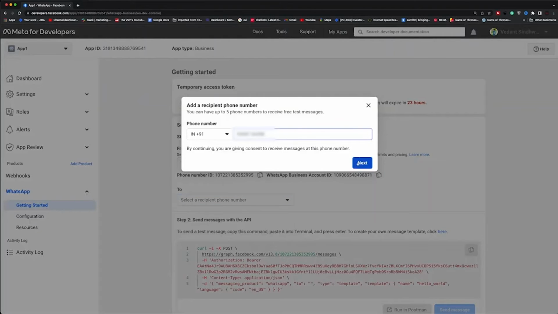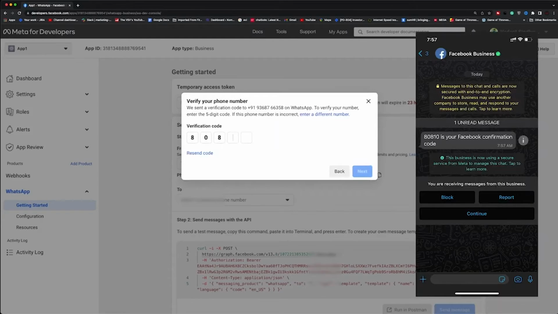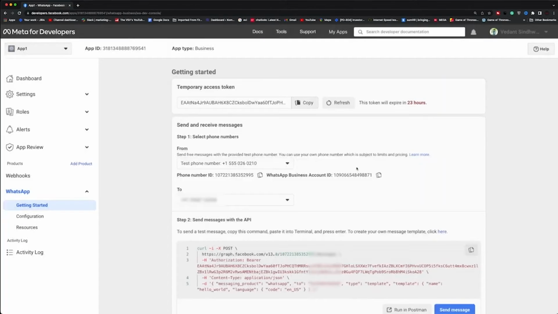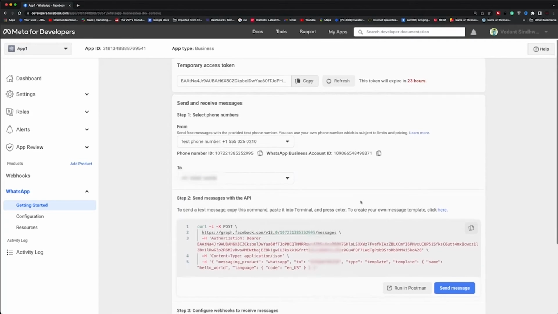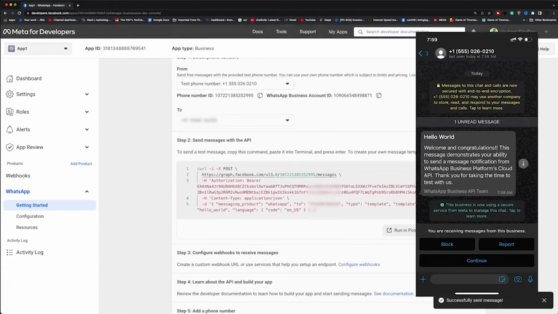You will receive a verification code on your mobile phone from Facebook Business. Enter this number into the boxes provided to finish the verification. It is now time for you to test if your integration of the customer number is a success. Select the message that you have just verified from the drop-down box and hit Send Message. Now, you have just sent your first test message from your unique business number to your verified WhatsApp number over the WhatsApp Cloud API.